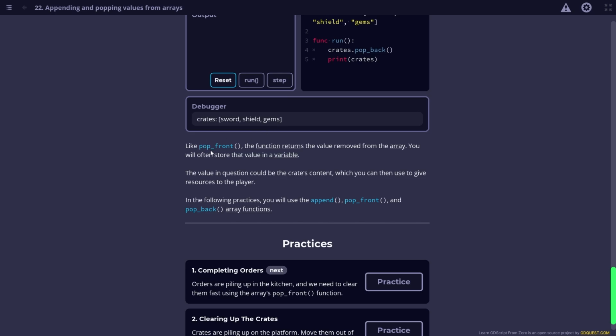All right. So like pop front, the function returns the value removed from the array. True. We will often store that value in a variable. So whenever you pop something off, like when we pop that gems, this is gems now, right? That is gems. Like this array dot gems crates dot pop back, that does equal gems now.